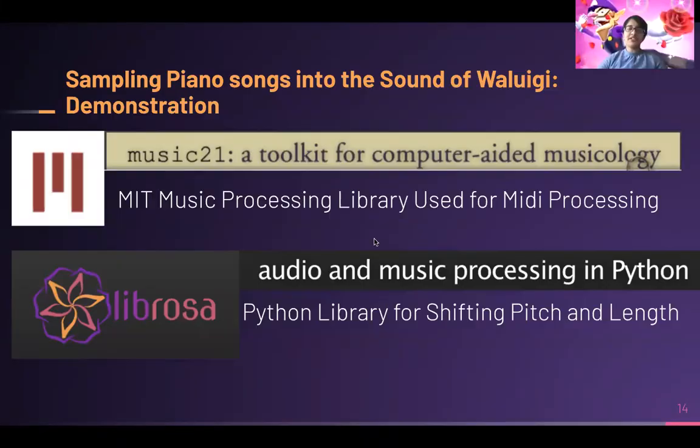And for our last project, we decided to pay homage to Waluigi, our team mascot, by utilizing Python to transform simple piano pieces into melodies with the Waluigi wah sound as the instrument. With the help of the MIT Music21 library and the Librosa library, we were able to convert MIDI files of simple piano pieces to repeat the same pitches in the wah sound effect. Here are short clips of Für Elise and Hot Cross Buns in the instrument of wah.